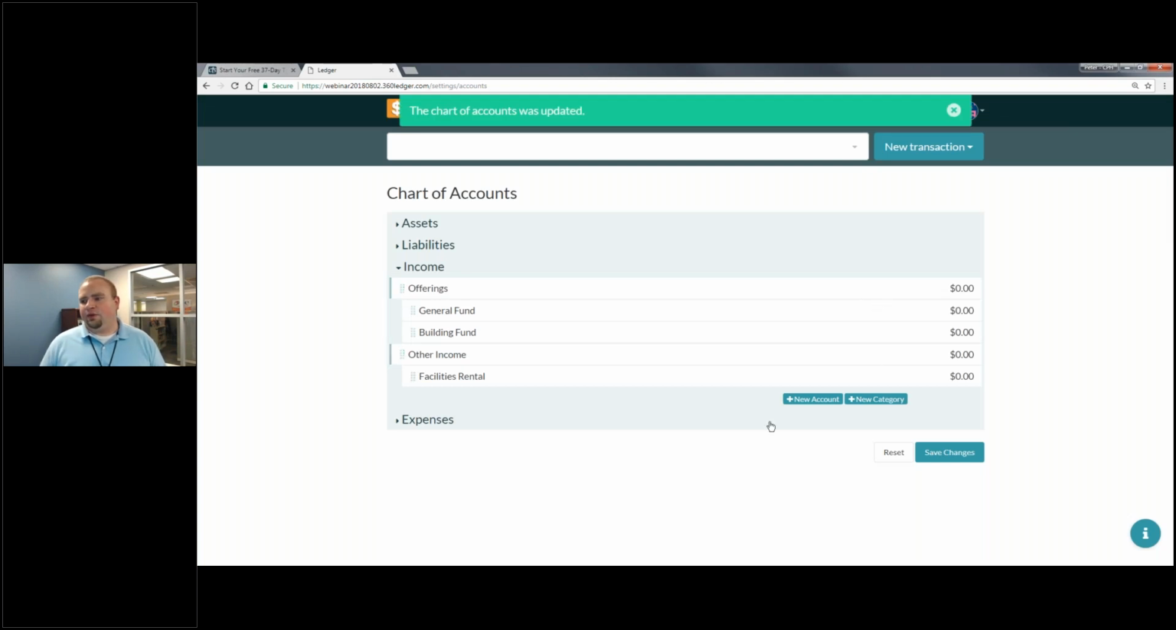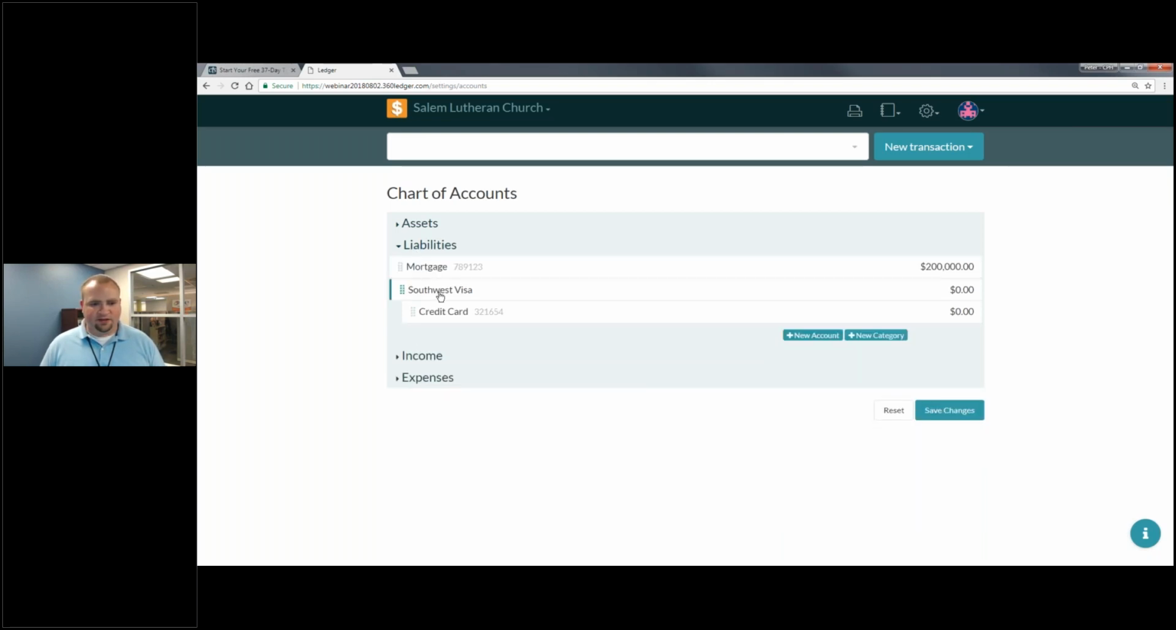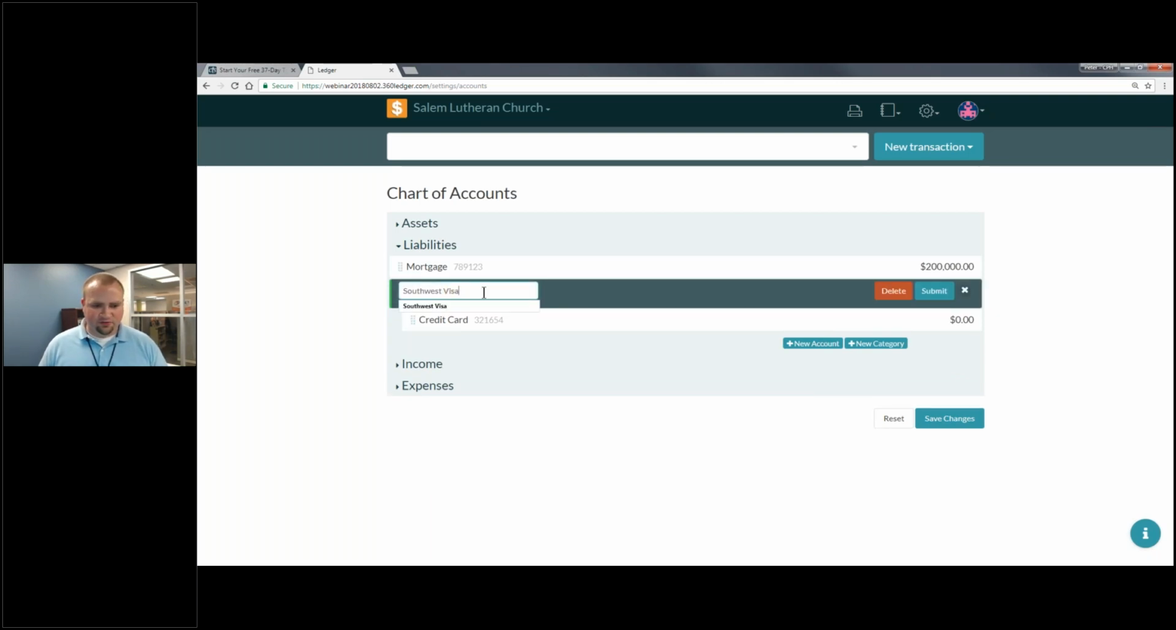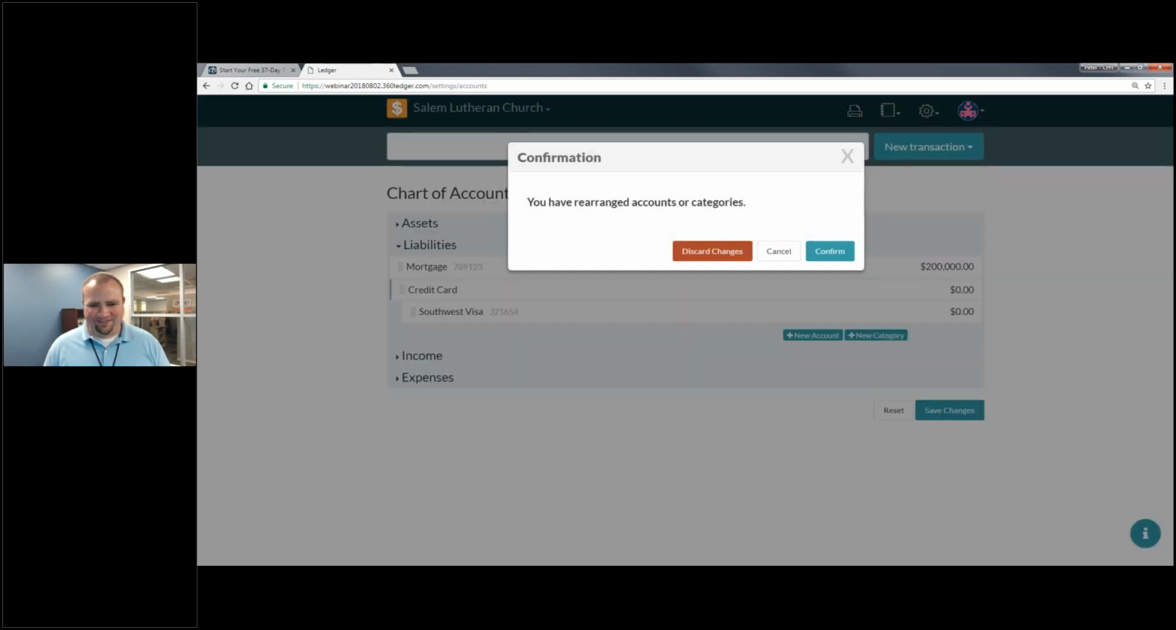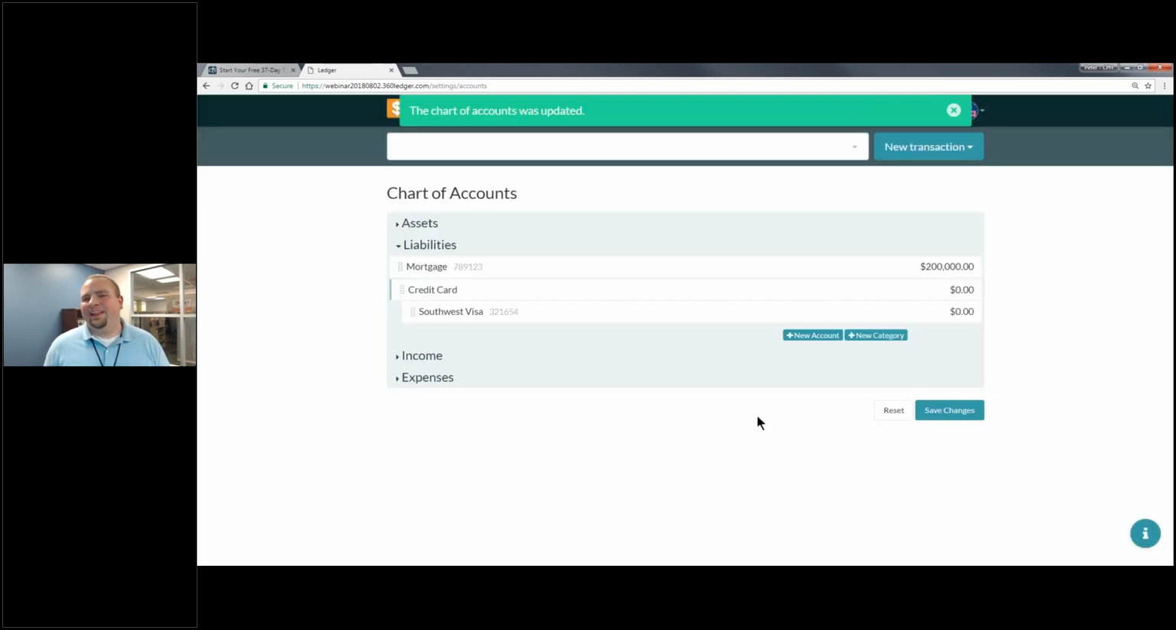Now next, we're going to, I think you mixed up your last tier of liabilities. Wendy just said that. Let me check that. Southwest Visa and credit card. You know, you're right. I probably should rename those credit card and then Southwest Visa. That would be more logical. Thank you for that. All right, we'll save that. Good. That is much more logical. That fits my organizational structure. Thank you for that, Wendy.